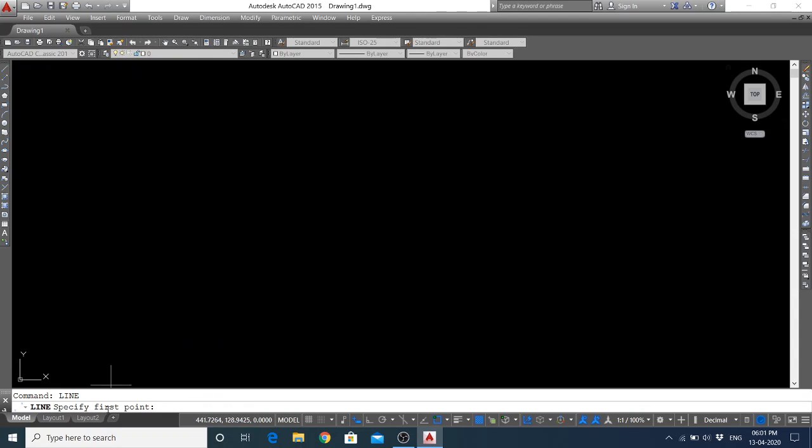Then it is asking to specify the first point of the line. You can see that as I'm moving my mouse, the coordinates are constantly changing. It is showing below and also along with my cursor.